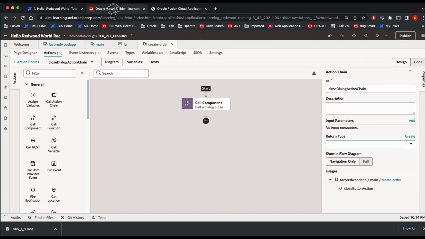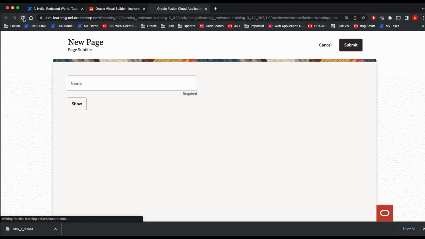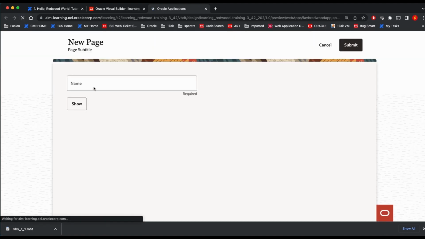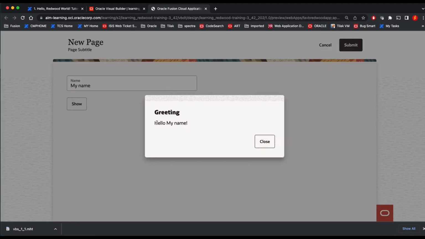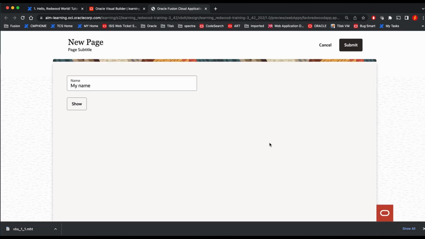Now we'll go back and work on the application, and refresh the application. Giving some name here. Okay, now I'm going to show here. It's showing here, right? Close. It's closing. So it's perfectly working fine.